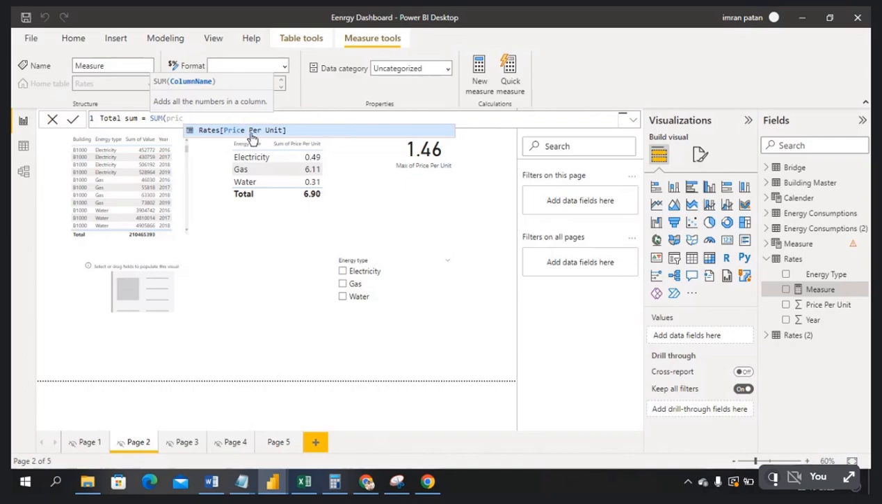So that time it will get confused, right, which column it has to consider. So Power BI intelligence always refers to which table that column is coming from. Okay, from which table that column belongs to. So the column coming from rates per unit, just select that column, close. So it's expecting, you can see, open bracket, close bracket.